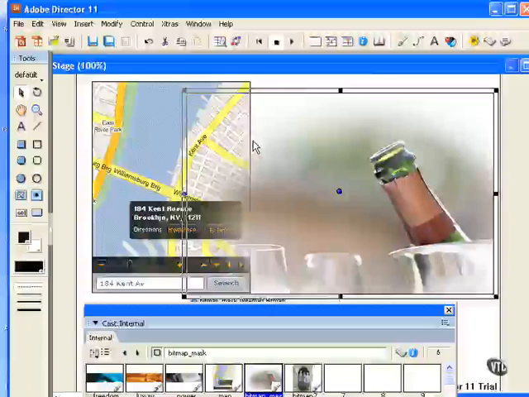However, with Director you can scale higher resolution images to the right size, but this might reduce the quality of the image. Also, high resolution images use extra memory and storage space even after they've been scaled. So my recommendation is to always reduce your DPI settings to 72 dpi in Photoshop or Fireworks or any other image editor that you're using before importing them into Director.